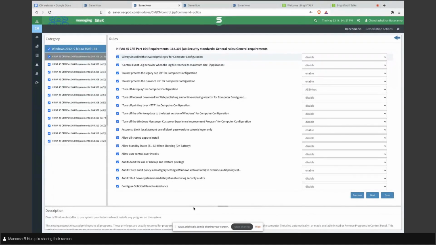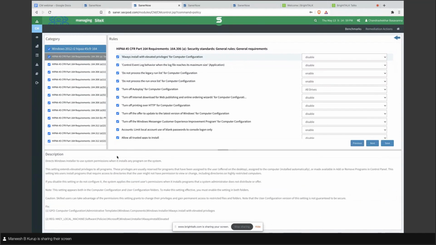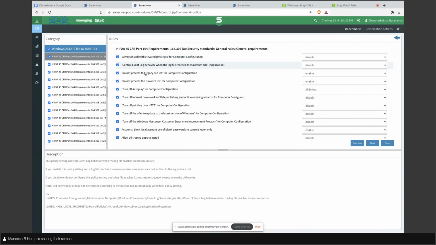to do that. The information about the rule details will be available down below as and when you click on each of these rules. There will be a detailed description explaining what the rule is about and how you can customize it according to your need. So this is the HIPAA template available. Like this, we are providing templates for different operating systems. Sanernow has these templates ready.